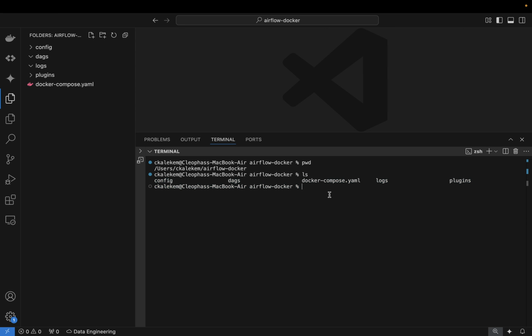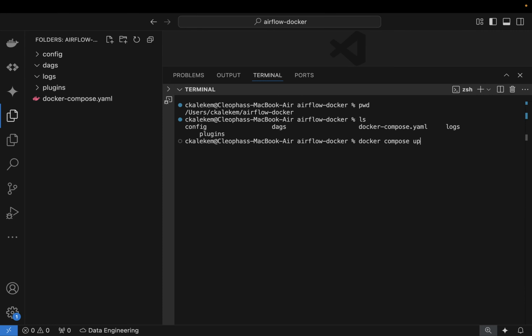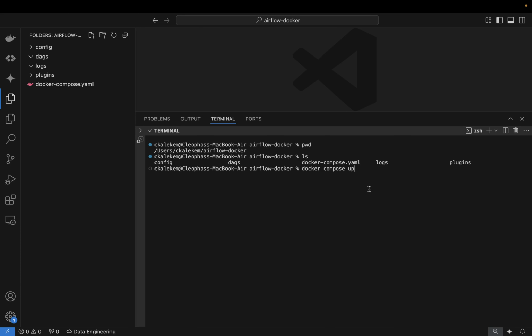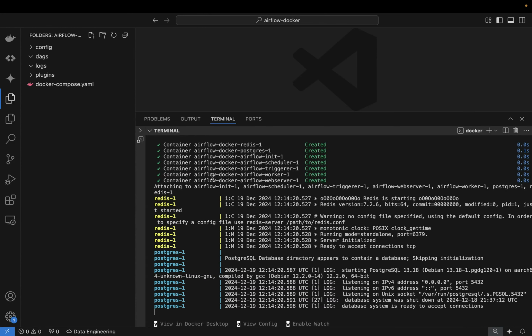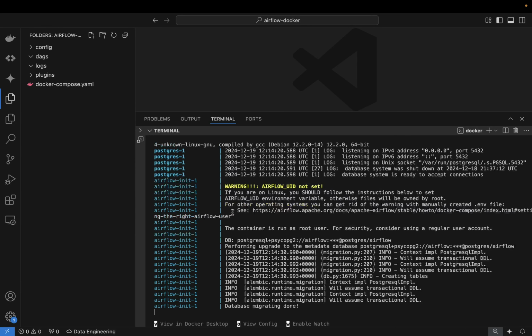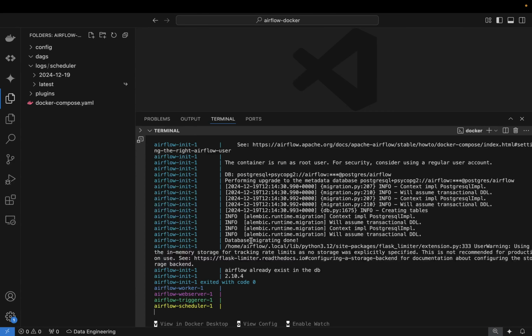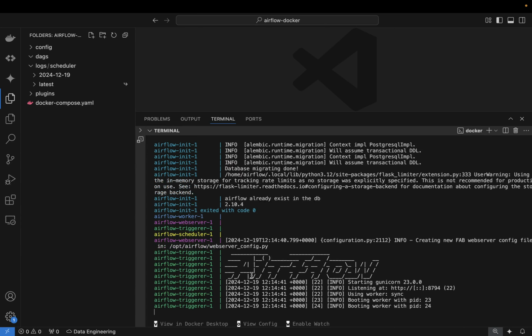So how do we get this up and running now? To start our airflow, all we have to do is run docker compose up. That is the command that you just run here, and click enter. This is going to start your containers, create your users, and start your web server, as well as the scheduler and all the additional services that Airflow needs in order to run. You can see now you have your web server starting right here.